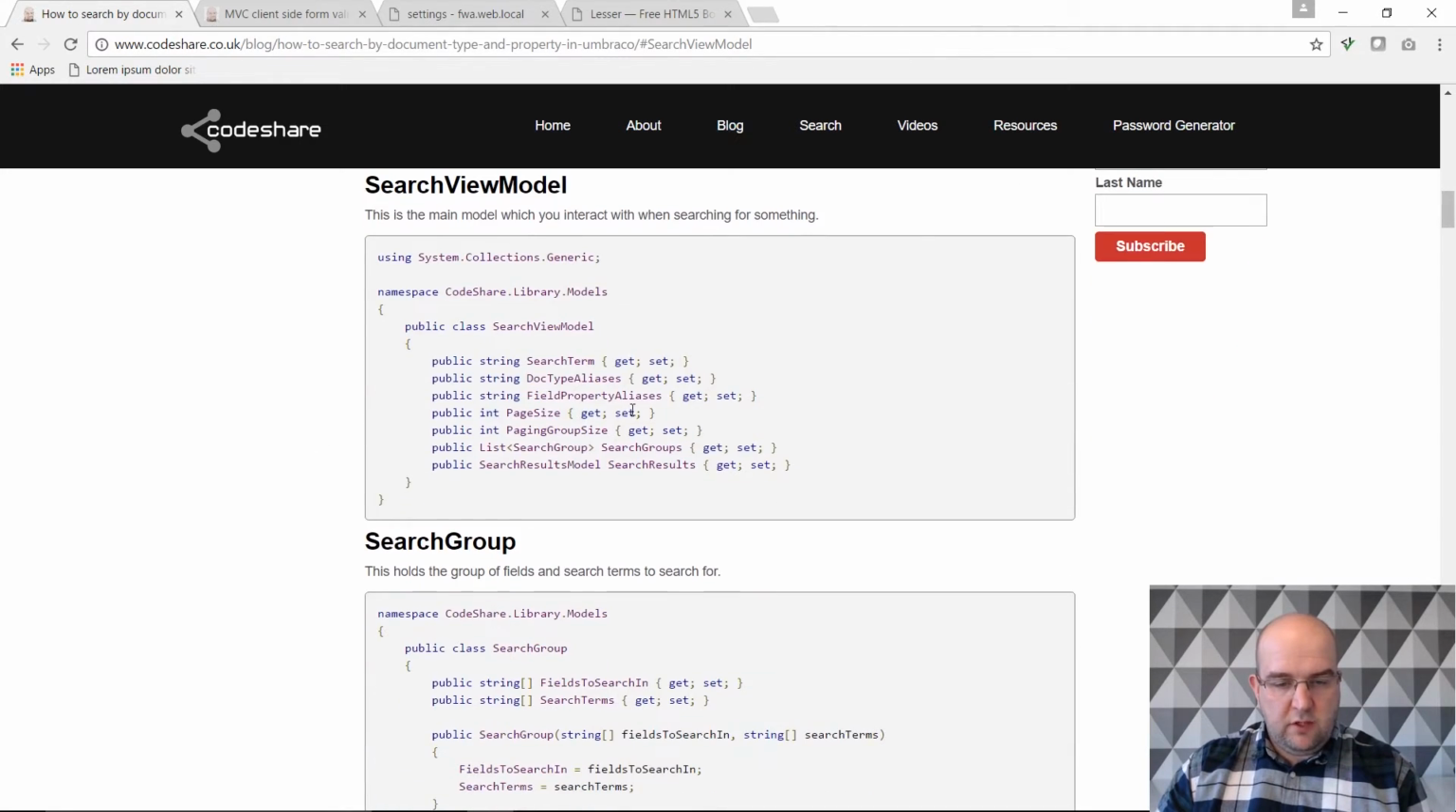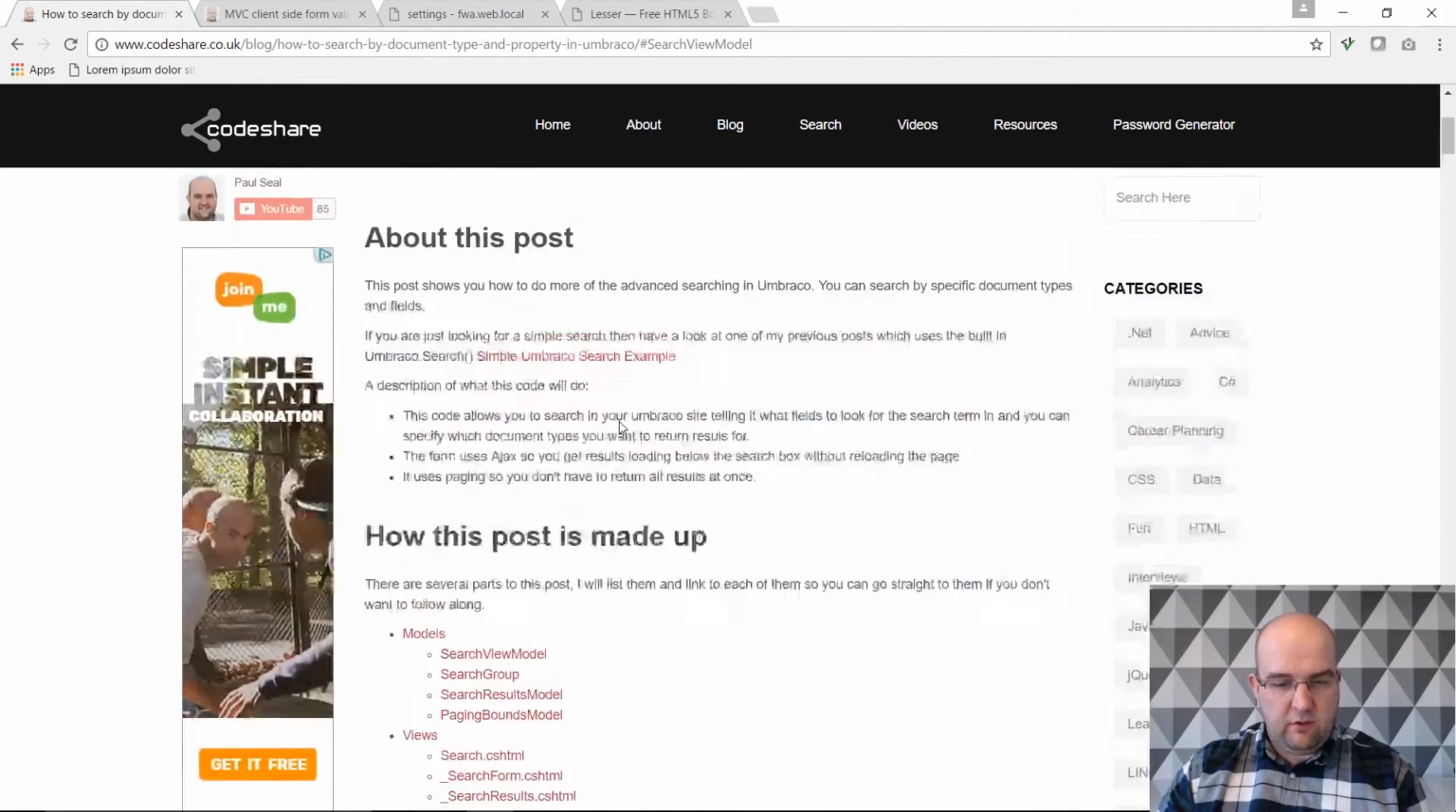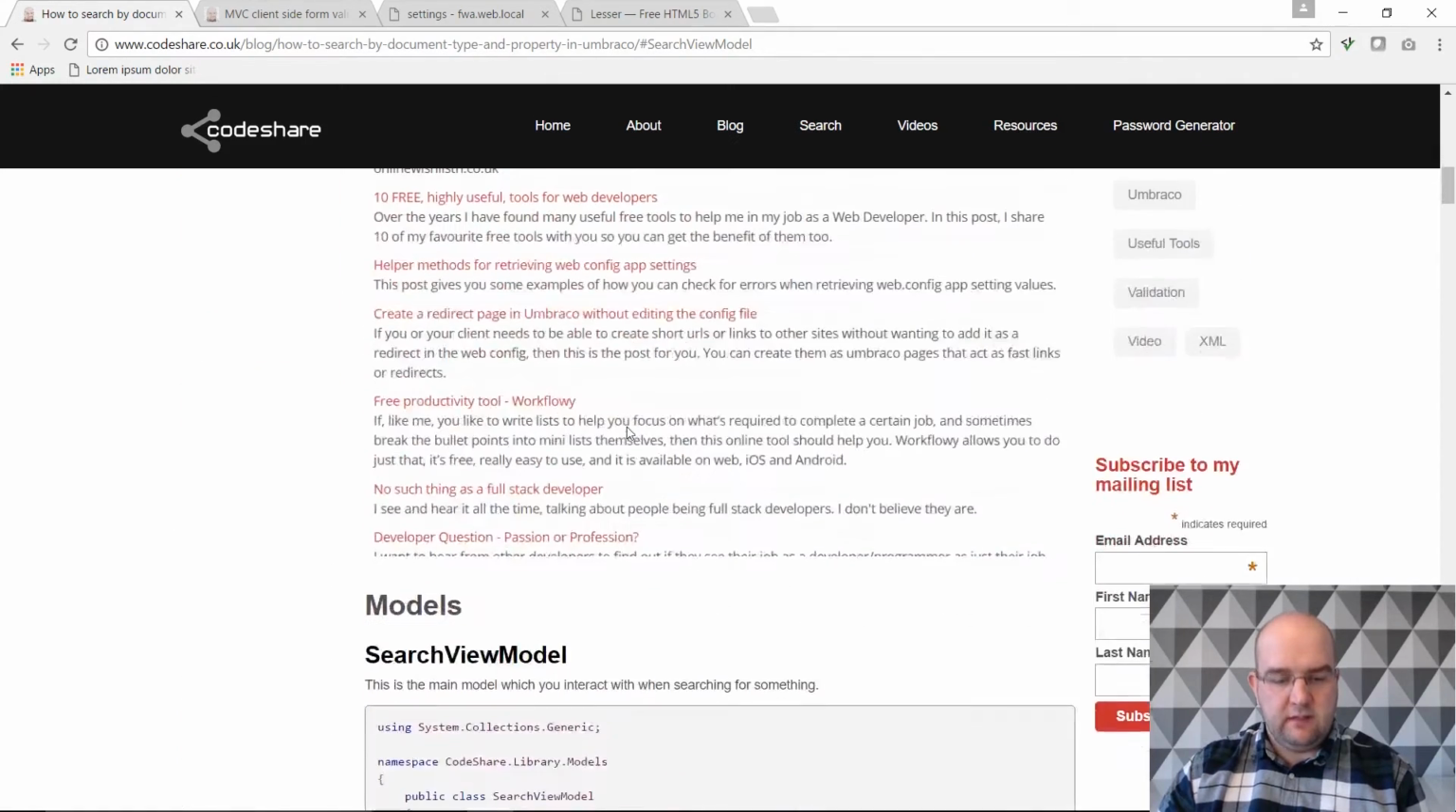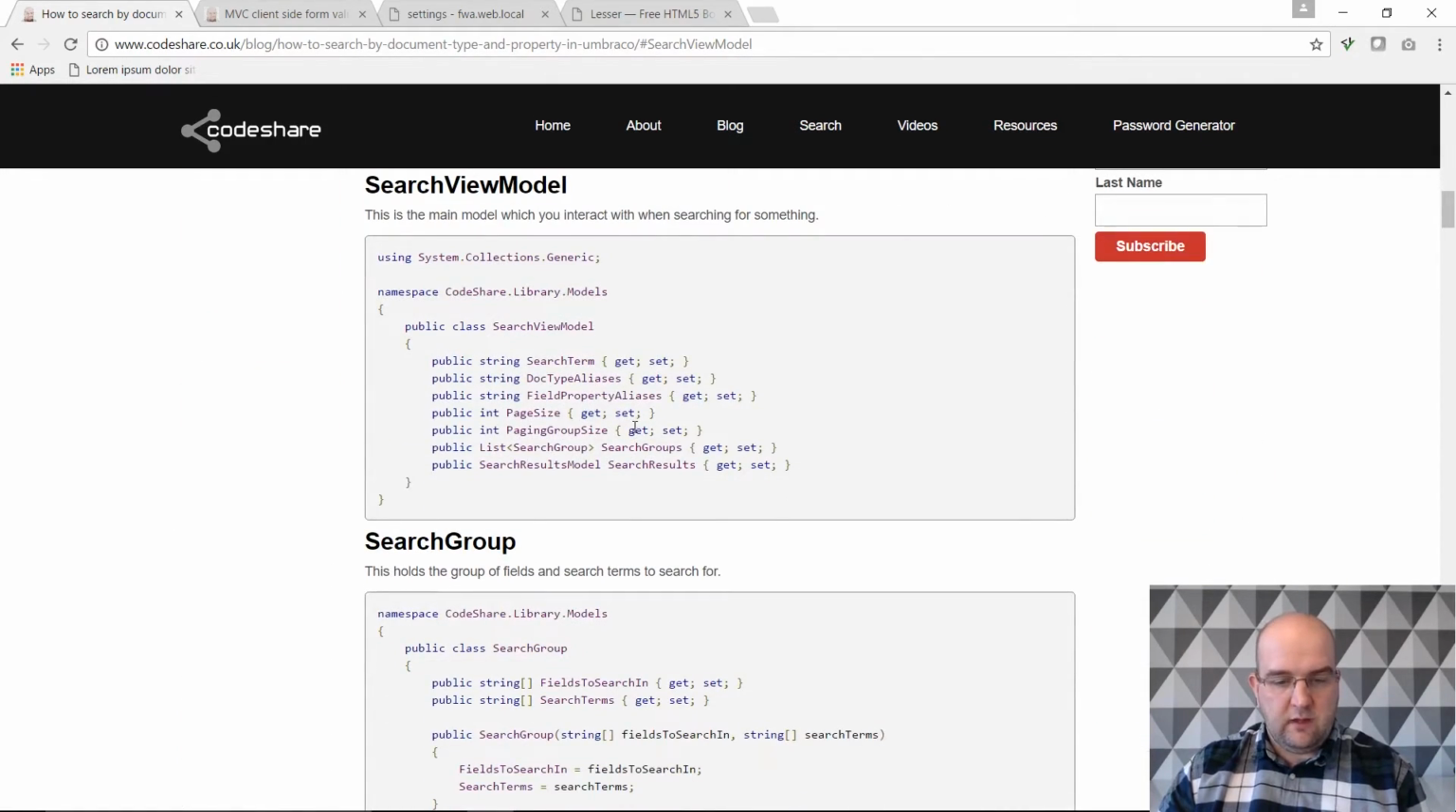The different models, let me just explain these before we dive into implementing it. So the search view model, this basically holds what you looked for, what document type aliases you want to look for. So say if you only want to look for blog posts, then you would have the document type alias for a blog post in that.